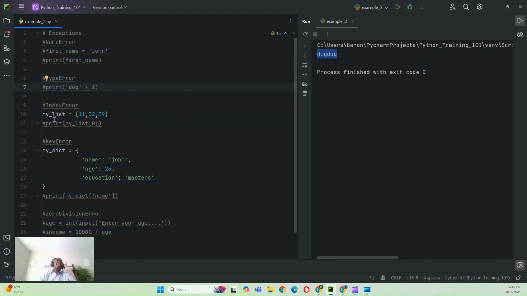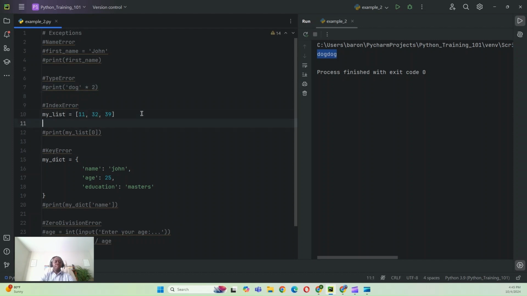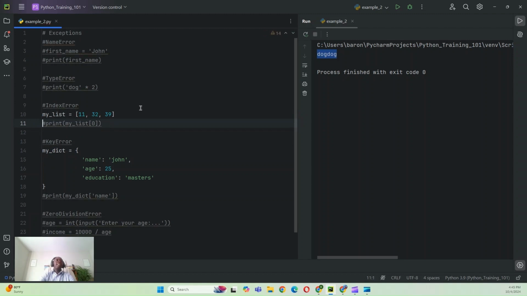Index error. Let's say I have my list here with 3 items. 11 is on index 0, 32 is on index 1, and 39 is on index 2. So I don't have anything beyond index 2. And if I call, let's say in this example, index 0, I'm going to print 11 to my terminal, because 11 is on index 0.